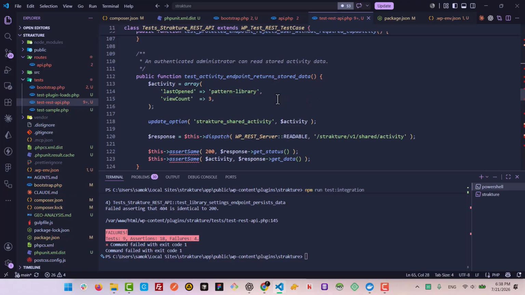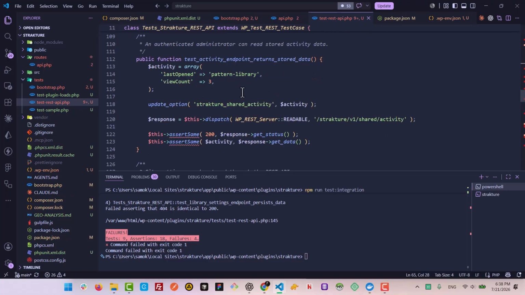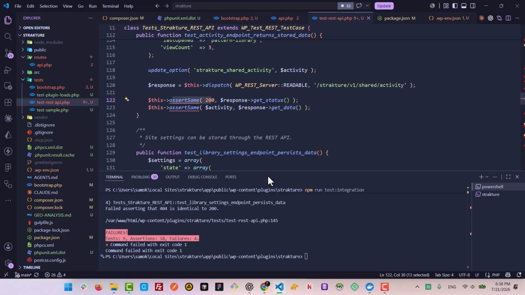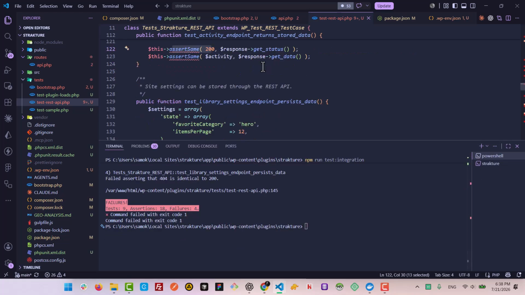Here we are testing, for example, that this endpoint should return some kind of data. This is our endpoint that should show some activity, basically what the user opened last time, and it should return 200. And we are testing that it returns 200, so it should return status OK.